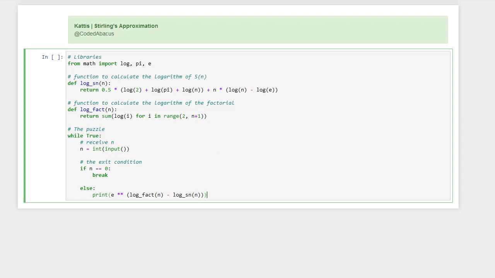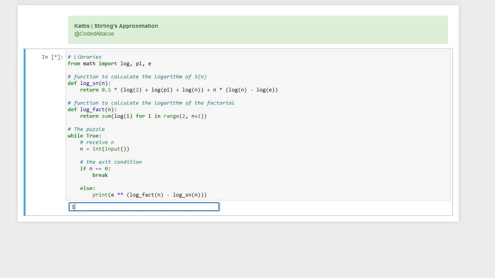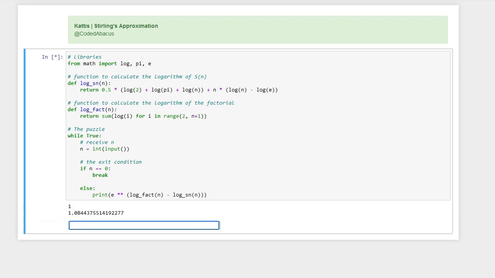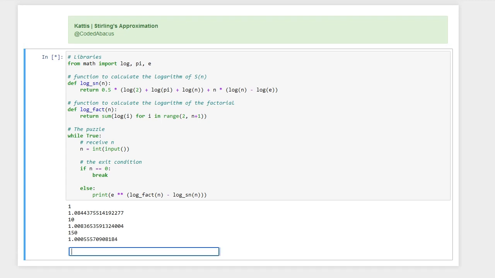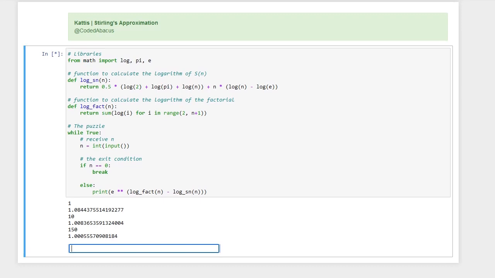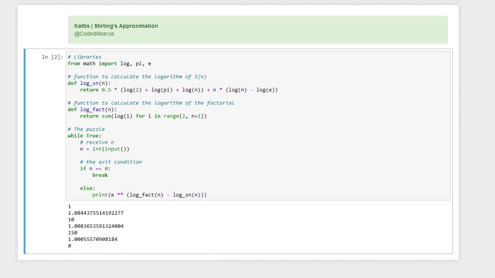Great, let's also test it. The first value would be 1, that's correct. Then 10 is also correct. 150, again we have the correct result, and with 0 we just exit the loop. Now that shows that we have solved the puzzle correctly.